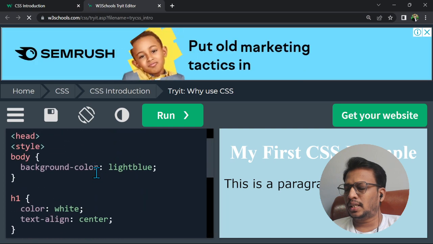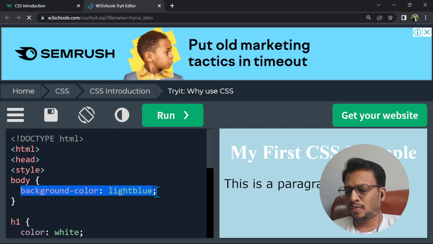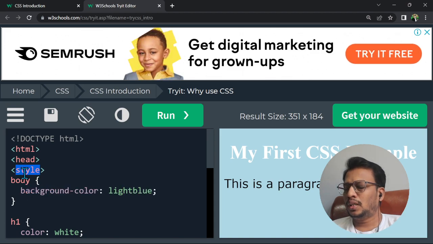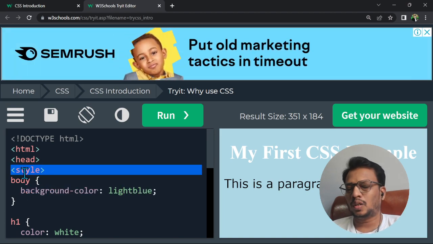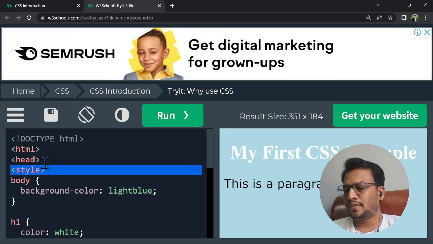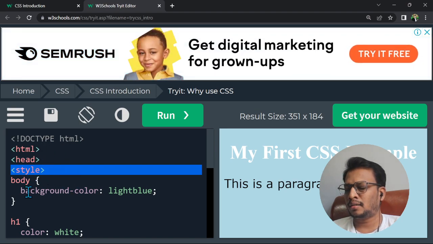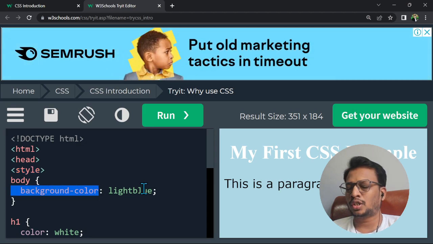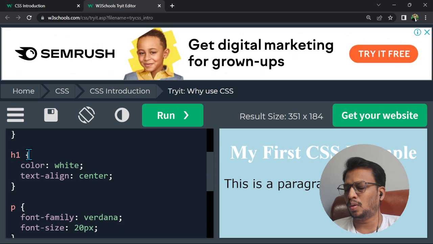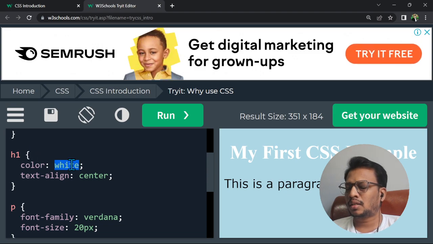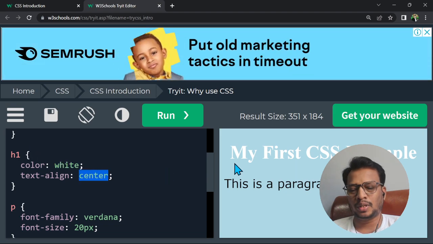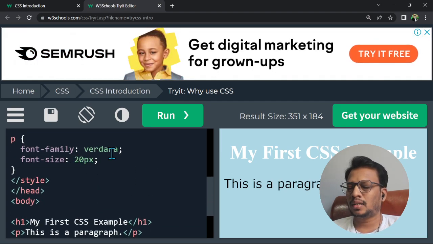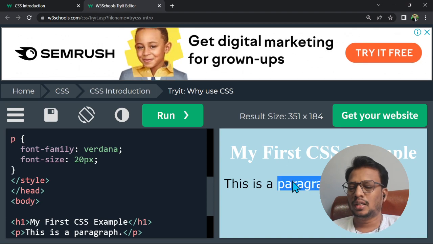We said body should be of light blue color in terms of background color, right? So we have used an internal style sheet here, not an external one. Internal style sheet we can write in head with the style tag, and in the body we have said body color should be light blue, so it is light blue. For the h1 element we said color should be white and text align should be center, so it is center and white. And for the paragraph we mentioned 20 pixel and font family should be Verdana, and it is the same way.